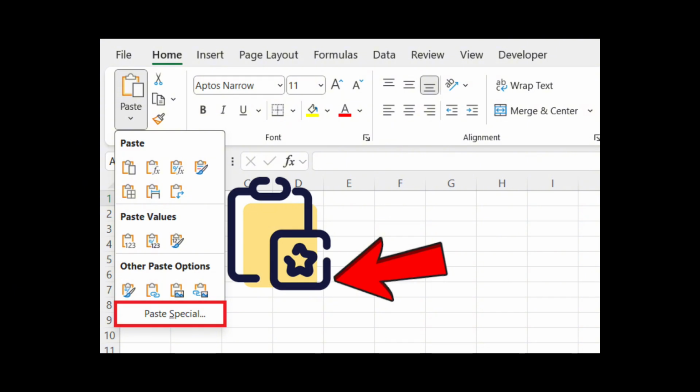In this video, we are going to discuss how to enable or access paste special in Excel. Let's watch this video and follow the step-by-step methods.